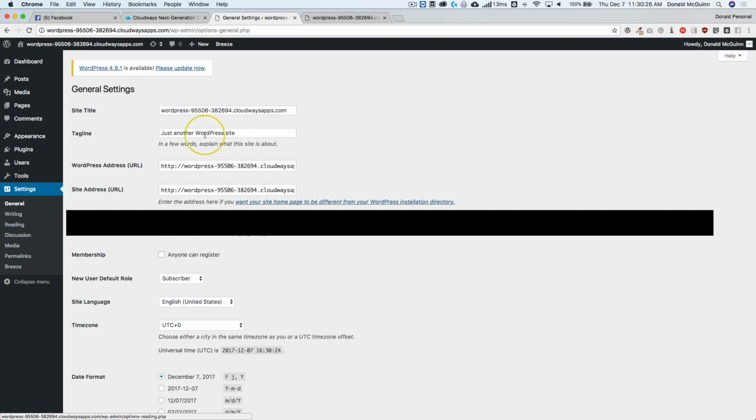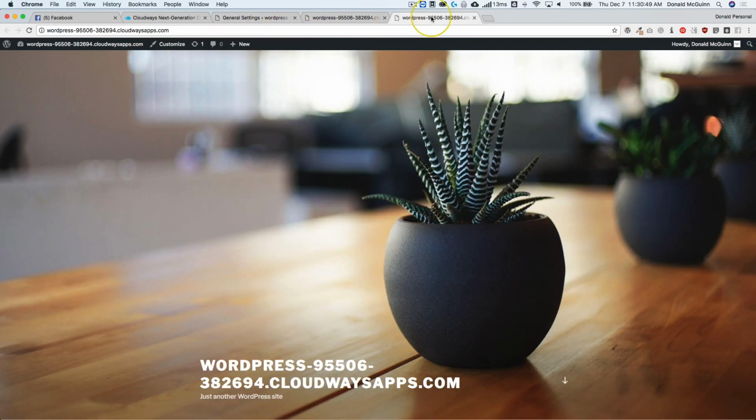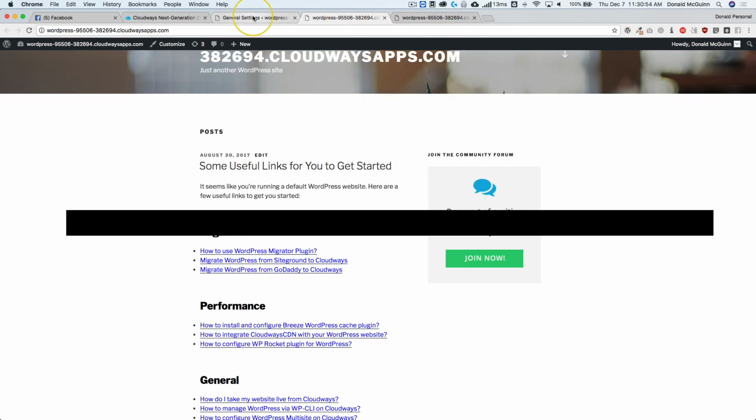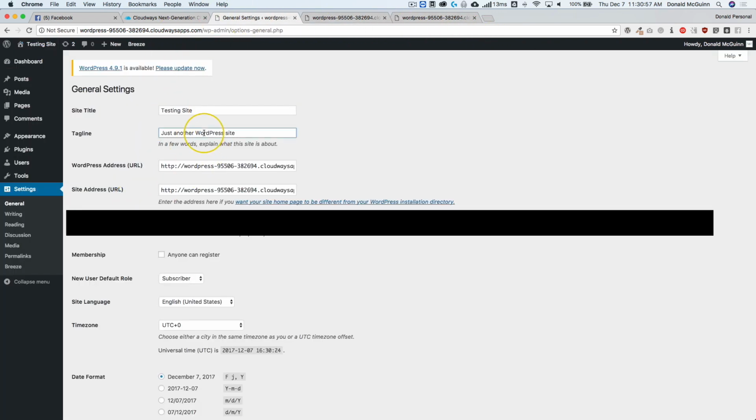In your settings section, you have a way to change your site title. You can see that right here, this is the site title. So if I change this to testing site, you can see that it changes up there. We have our tagline, which is what comes after here. If you look up top, let me open up a new tab and go here. You can see that it says just another WordPress site right there. You're able to change that information. And then of course you have your anyone can register, your new user default, your time zones, just your basic settings are right here.